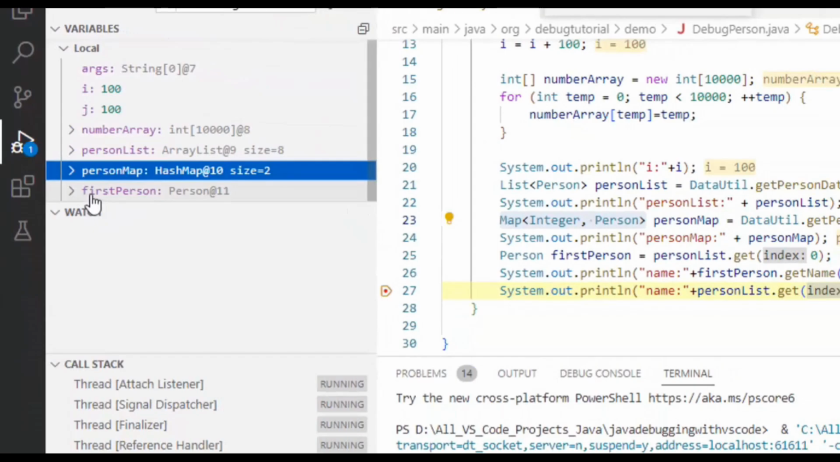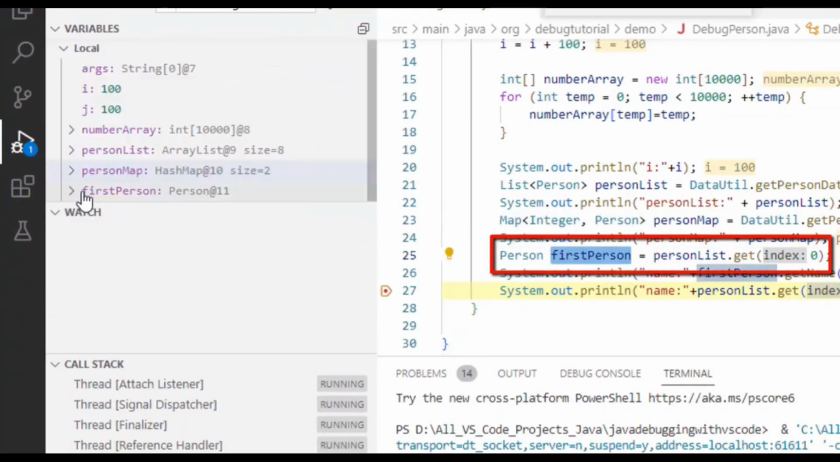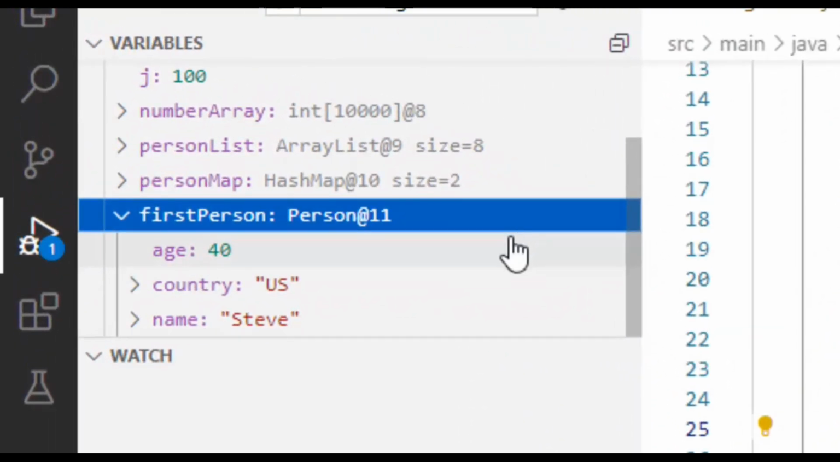The last thing is the first person, the person object. If I see over here, it's just a person object. Let me expand this. So it shows all the fields over here. So variable section we have seen.